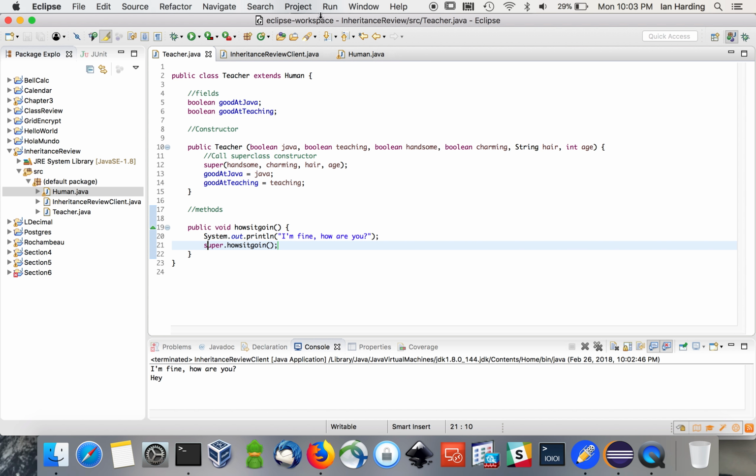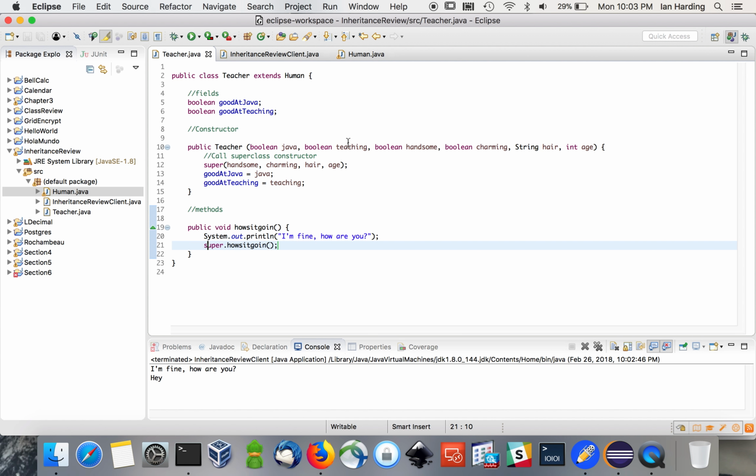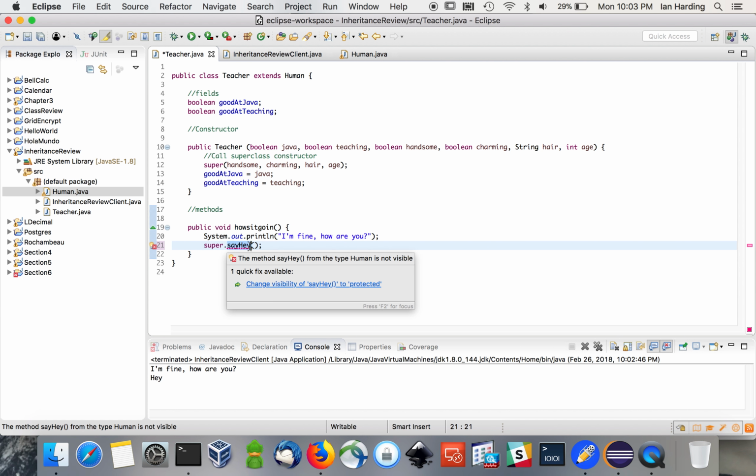Again, would this work if that was private? No. It only works because it's public. For example, if we tried to change this to super say hey, we get a red X, not visible. Hopefully that's clear. Again, I misled you a little bit about that today in class.